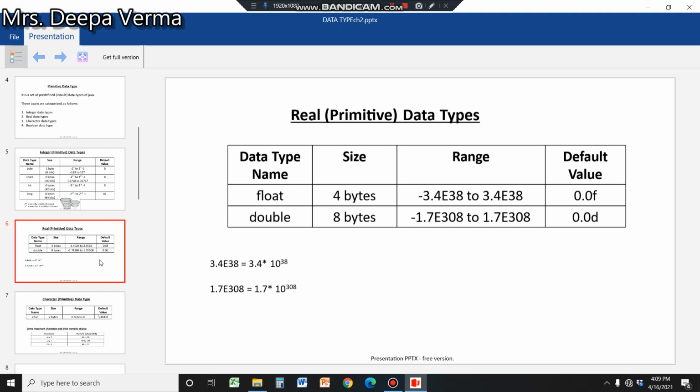Now real primitive data type. Real means the number with a point. Here float occupies 4 bytes and double occupies 8 bytes. So range is also given here. In this table you can see and understand the range: if we want to use minus 3.4 E38, E stands for exponential value. So you can see here 3.4 into 10 to the power 38. This much value can be calculated within float data type. And with double you can see 1.7 into 10 to the power 308 can be calculated.